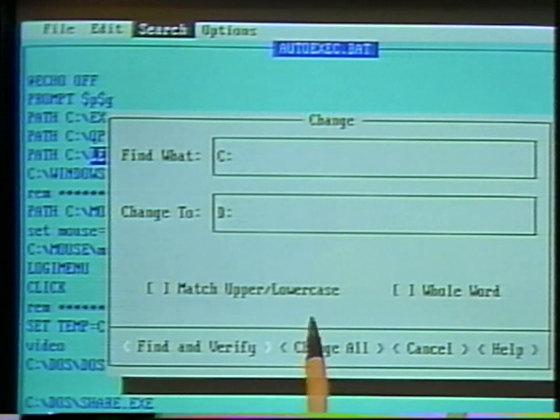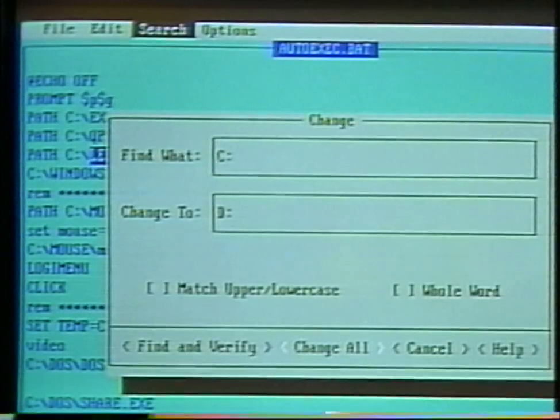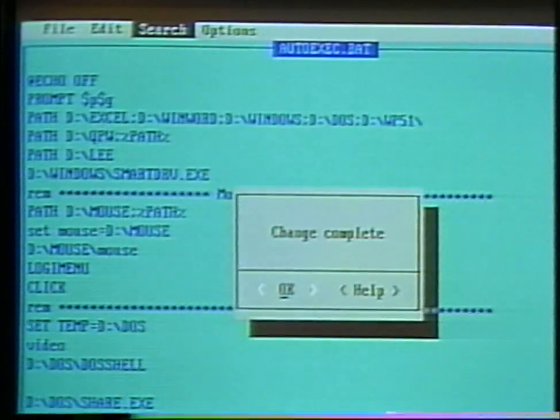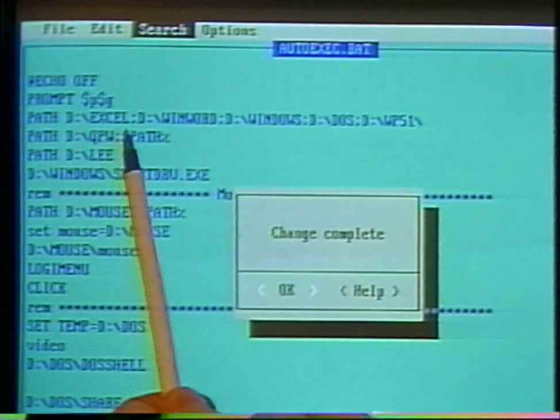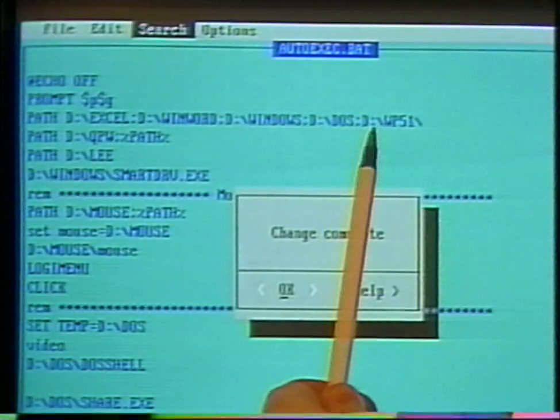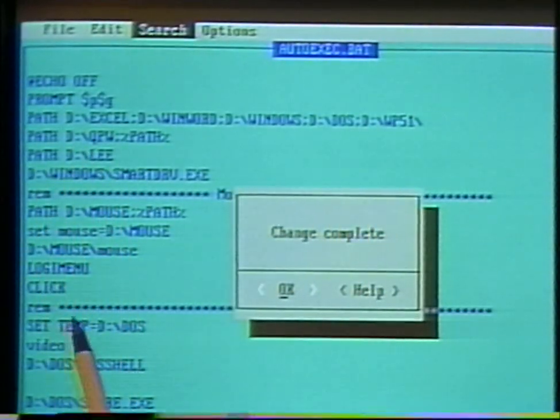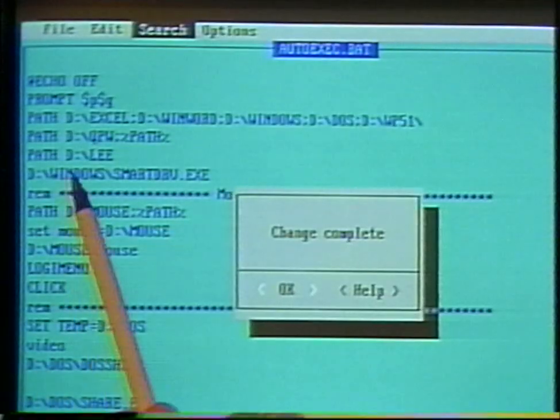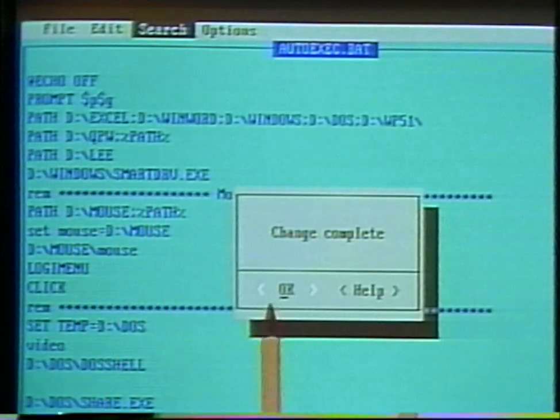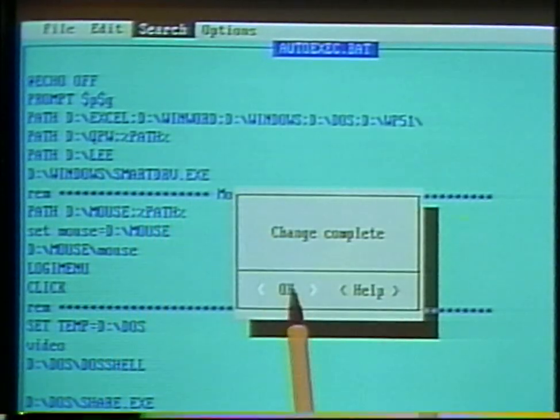Let's choose change all. The way we do that is to hit Tab to go down here and select change all and then hit enter. The change complete dialog box comes up. We can look and see that the changes have been made. All of the C colons have been changed to D colons throughout the entire document. This is a quick way to make some changes. Once we check to see they're done, we can just click OK. We can just hit enter to choose OK.